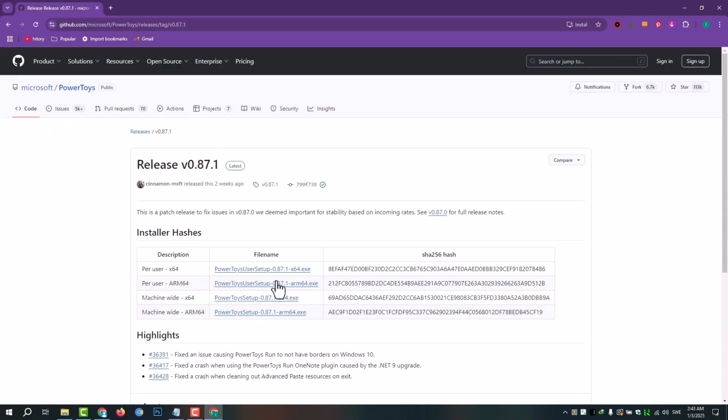One for per-user installation, and another for machine-wide installation. For this tutorial, I'll download the machine-wide version, x64. Simply click on the appropriate file link and the download will start automatically.